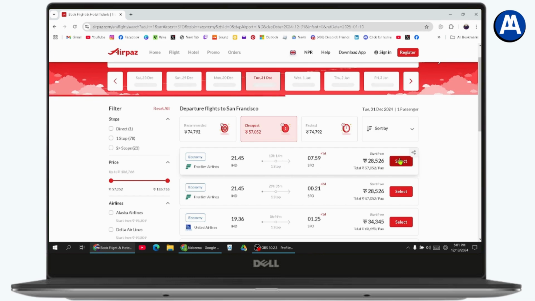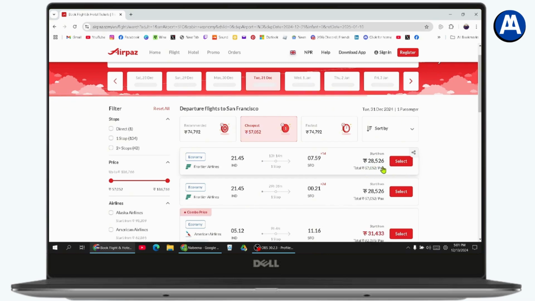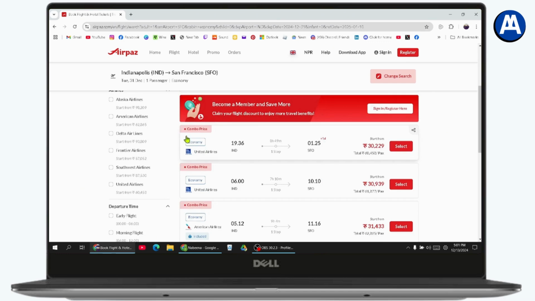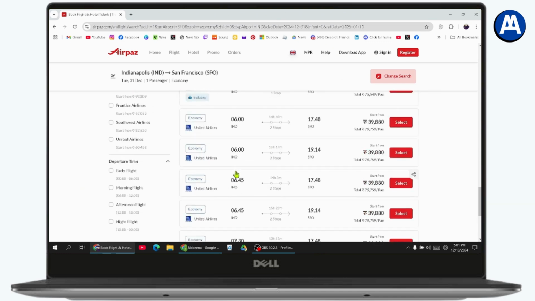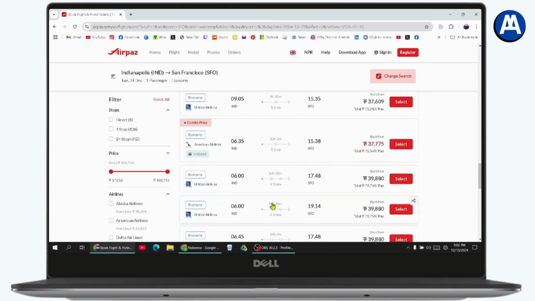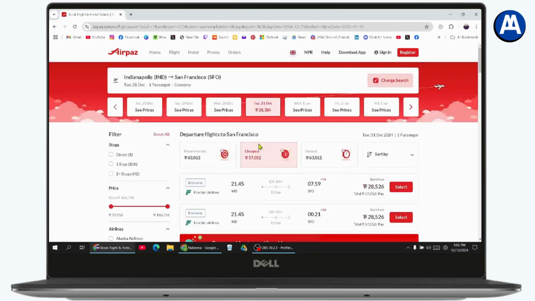So you just need to simply go with the right side, and then you need to select the ticket. So this one is for the economy. You will have it for this many rupees or dollars, anything like that. And you will also have the combo price. You can scroll down and you can find any option that you're comfortable with and then go with select, which is on the right side.